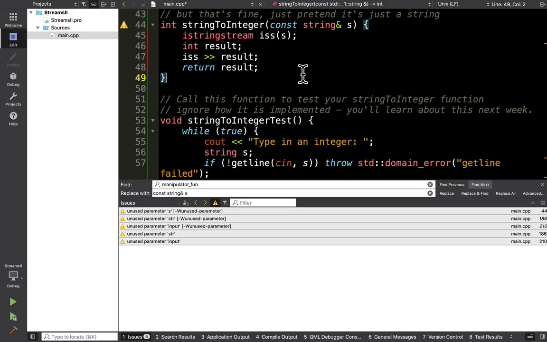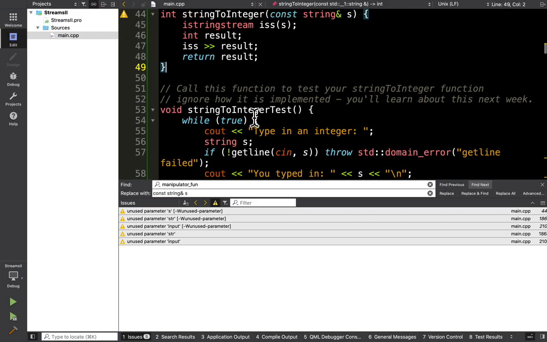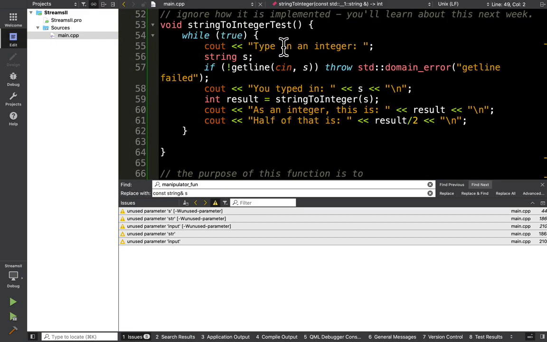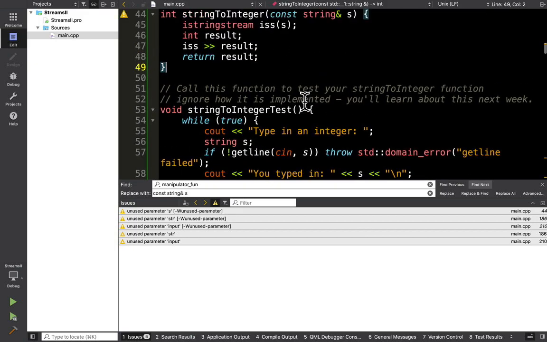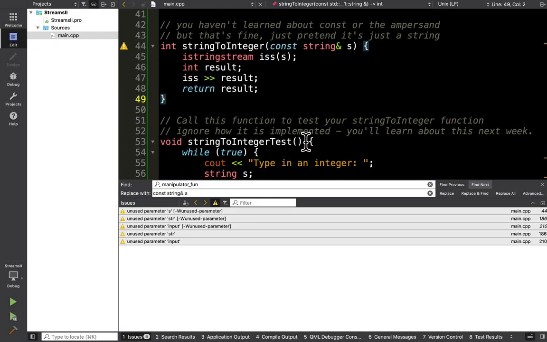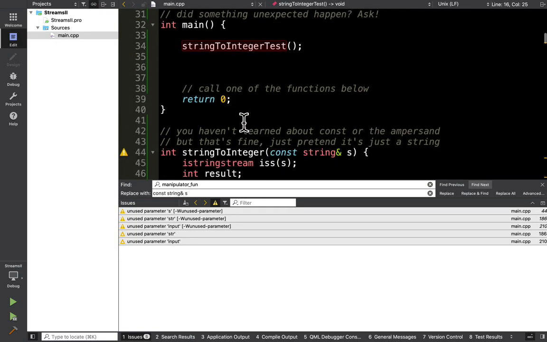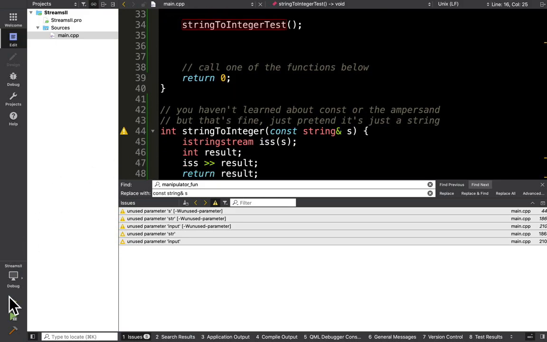Pretty simple, right? Okay, so type that in there. What I've done down here is written a function, string to integer test, which lets you type in different integers, and it calls your function for you. Don't worry about how this works, you'll learn about that next week. In the main function, try calling string to integer test. And I made a little bug. I forgot to declare a prototype for this. So you have to copy this and put it at the very top. Make sure you do that. And then you can try calling this function, and you will get.